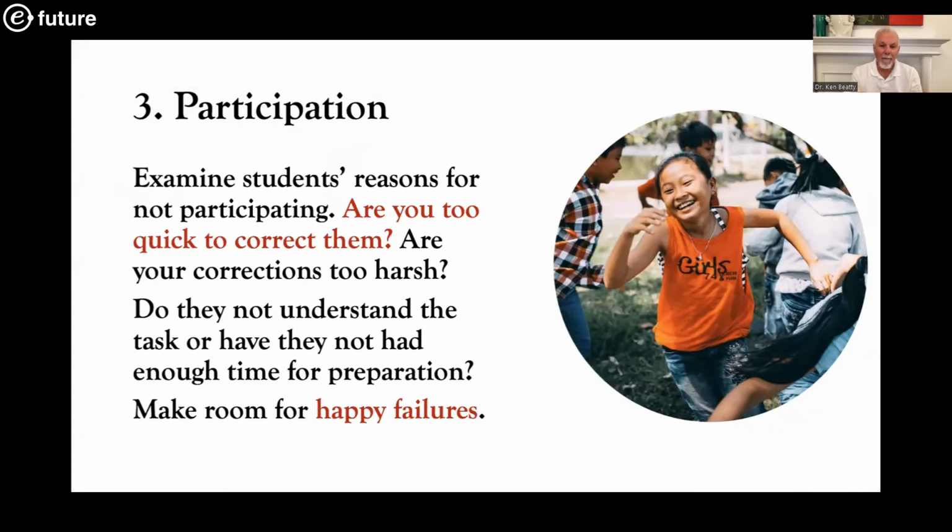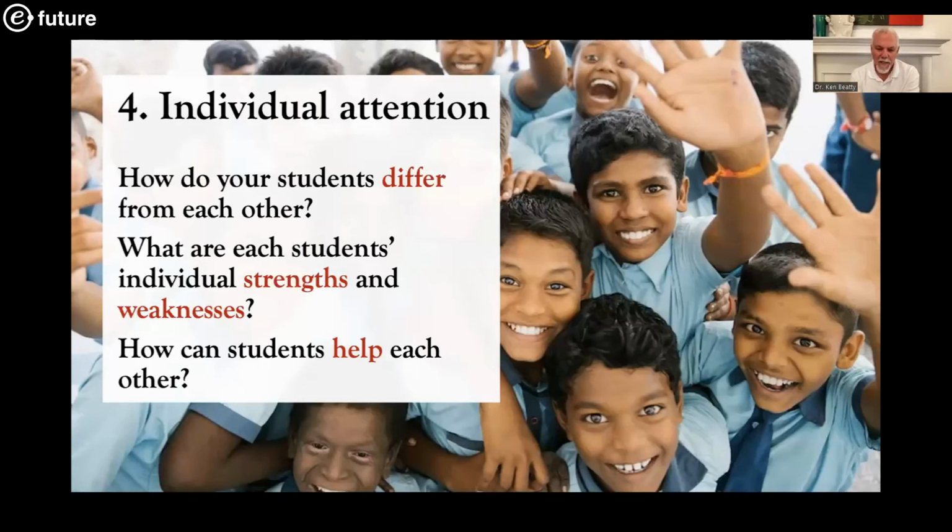And make room for happy failures. Which means, if somebody makes a mistake, you laugh together about it and say, "Oh, do you think that's right?" I say things like that. "Do you understand her?" And make it more fun. Don't say, "No, that's wrong." That's not encouraging.